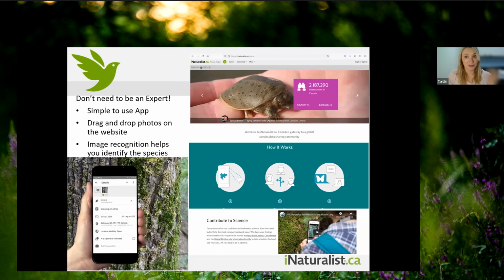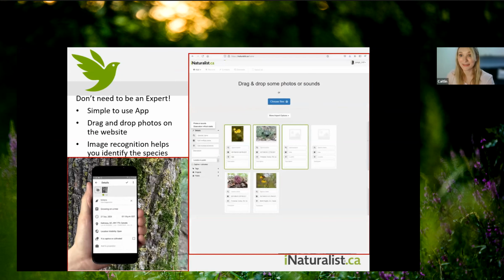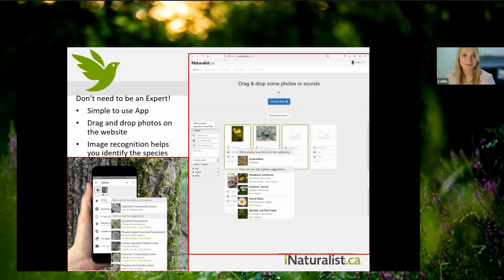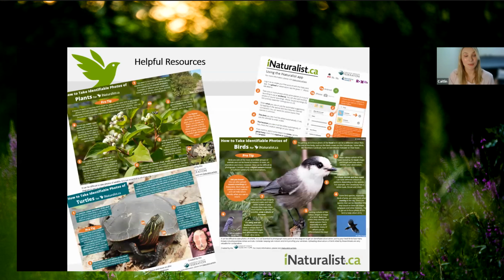On the website, you can drag and drop photos from your laptop or your DSLR. It's super easy to do as well, and it has all the same features. It will take the GPS and date from your camera. So there's an example of the website there. We have loads of guides to help with taking photographs of specific species groups. They can be found in the resources section of iNaturalist.ca. So we have plants, birds, turtles, arachnids, loads of different things, so please take a look. There are loads of helpful bilingual guides on the website that you can use.